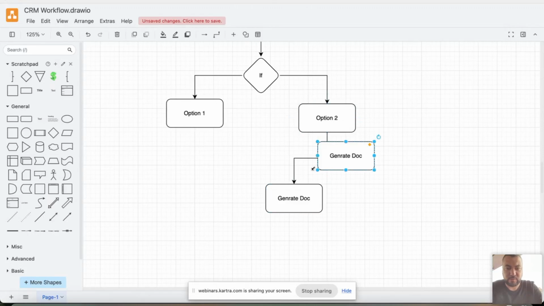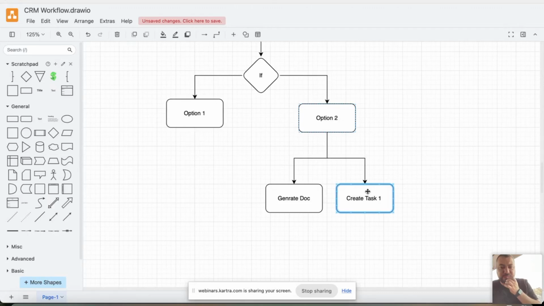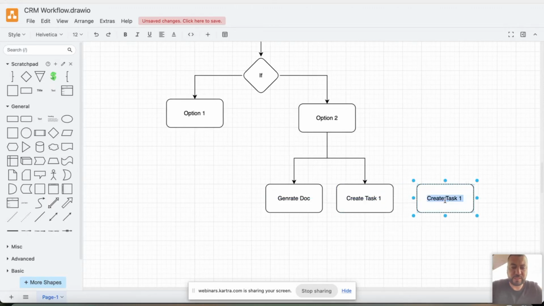So let me just do this. Create task one. And task one is, as we explained in the previous webinar when we discussed task and project management, tasks can be preset. You can write the task, the description of the task, set who should do this task, how long they should take to finish the task, and so on. Okay, and you can also say, I need not just to create a document and create a task, but I need you also to schedule a meeting.